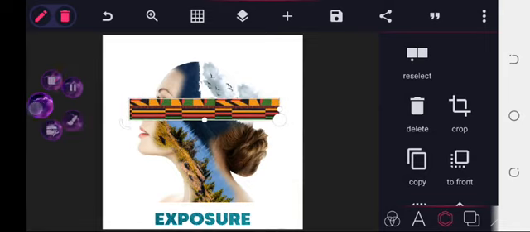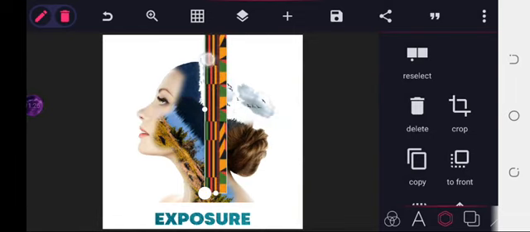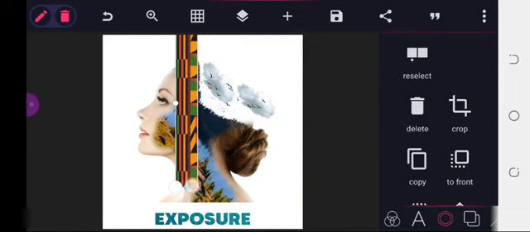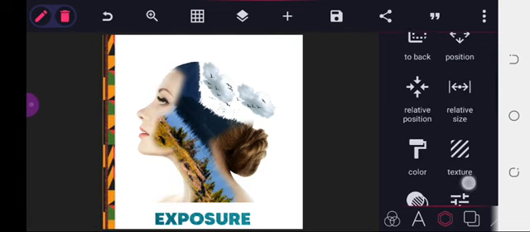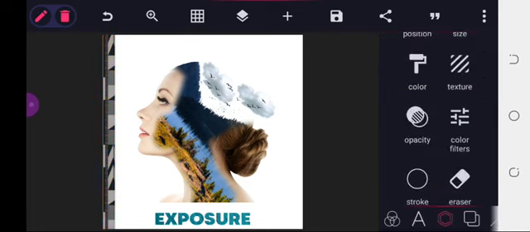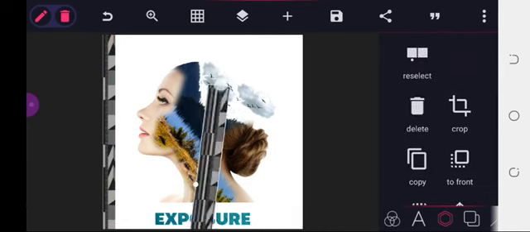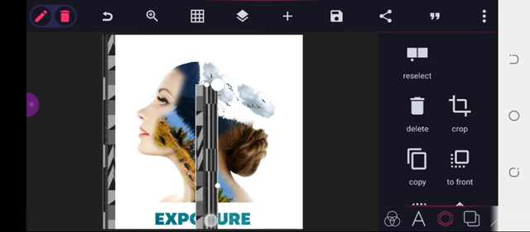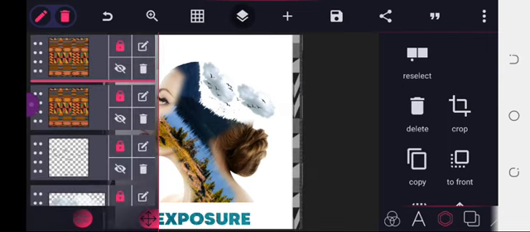Then I'll just increase the size, then I'll rotate it this way, then increase the size. So the next thing, I'll just come to my color filter, wash away the saturation to 100, then I'll come here, copy it, also rotate it this way, or you can just use the other side, any of your choice, then position it this way. Just come here and lock the two of them.